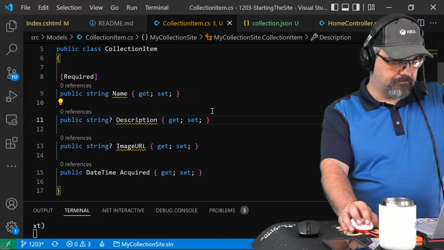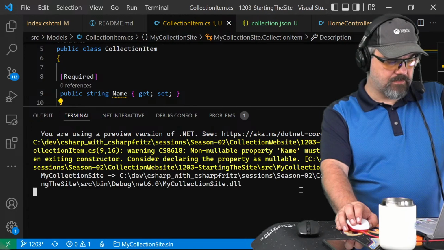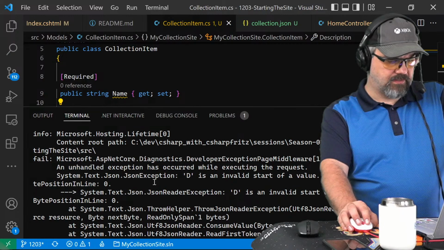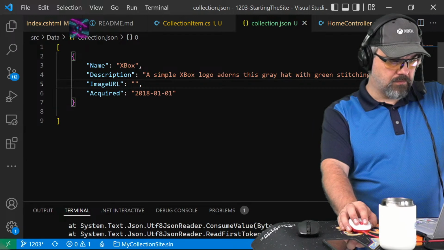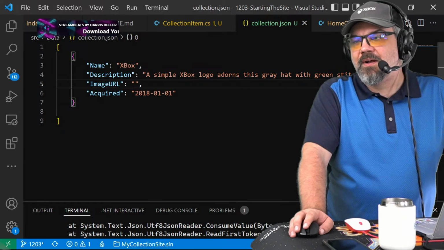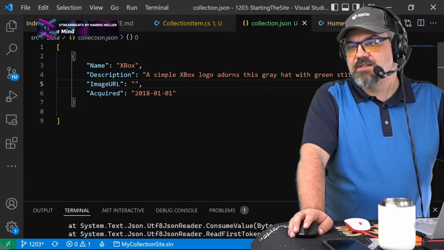Wasn't those. I'm going to force that to restart. Nope, doesn't like it. D is an invalid start of a value. I'm not quite sure what it's... how about implementing a repository for the collection so when swapping the database, you're right, Rodrigo. More about that later. Is it Newtonsoft JSON? No, we're using System.Text.Json.